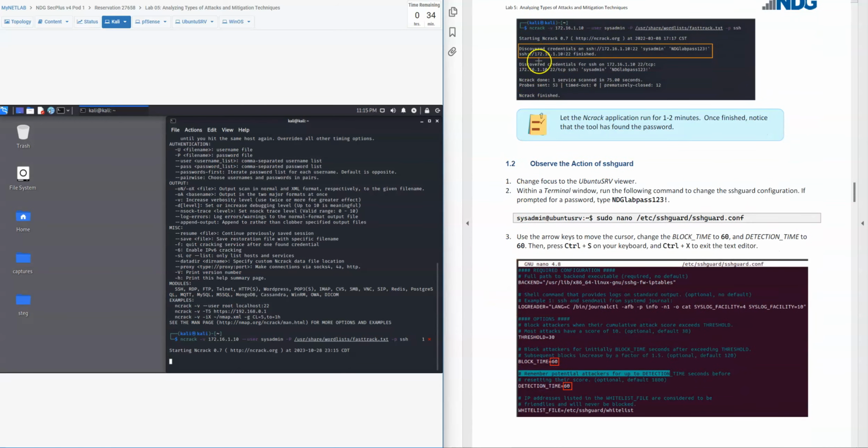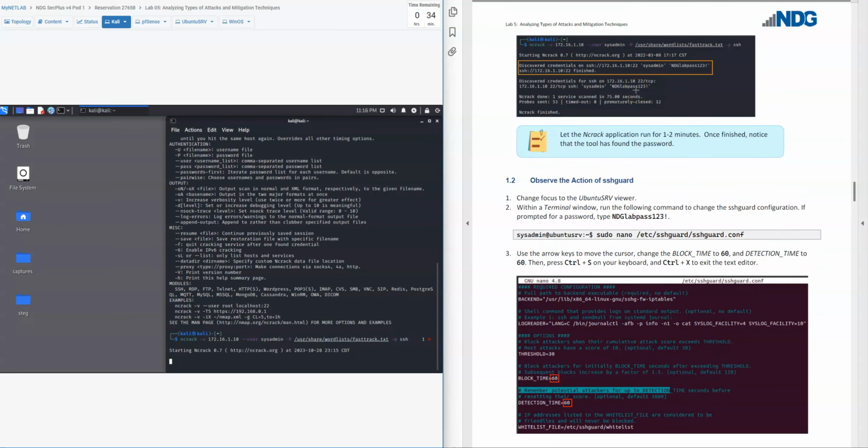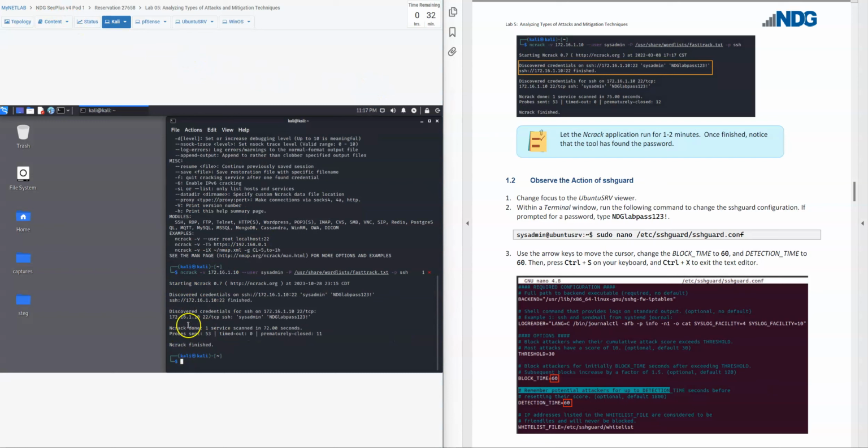We should be seeing a similar preview here where it's going to discover the credentials as soon as it starts cracking down on it. Now we're going to let it run for about 1-2 minutes, and then when it's finished, we're going to notice the tool has found the password, and that's where you're going to see where it says discovered credentials. I'm going to pause it right here, and then as soon as it comes up, I'll show you the end result. As you can see, it discovered the credentials, giving us the list.